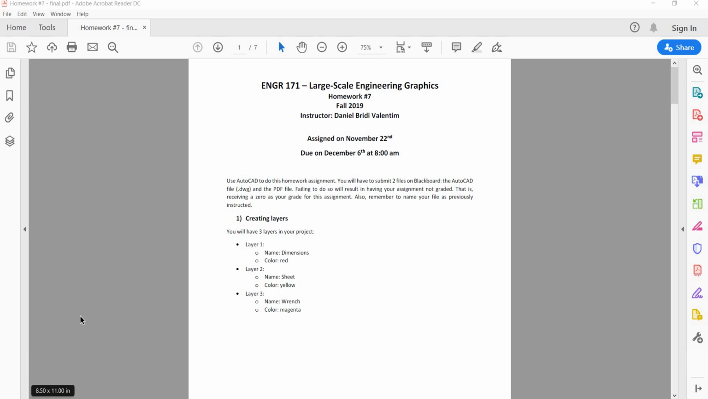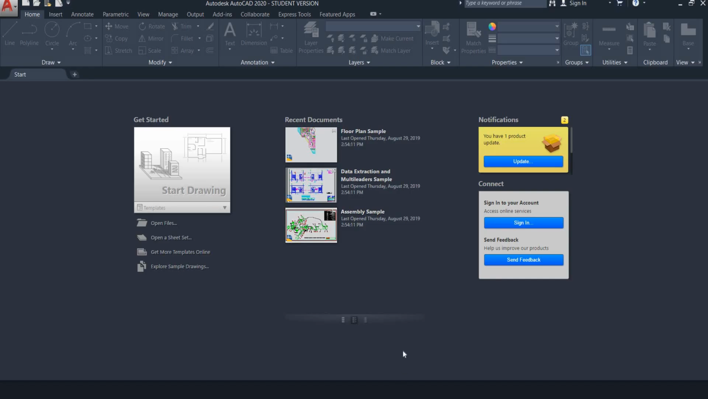So this is the video for the last homework, homework number 7, and this homework is going to be done in AutoCAD and not in Revit. As soon as you open AutoCAD 2020, this is the screen that you see. To start your drawing, you're going to click here on Start Drawing.